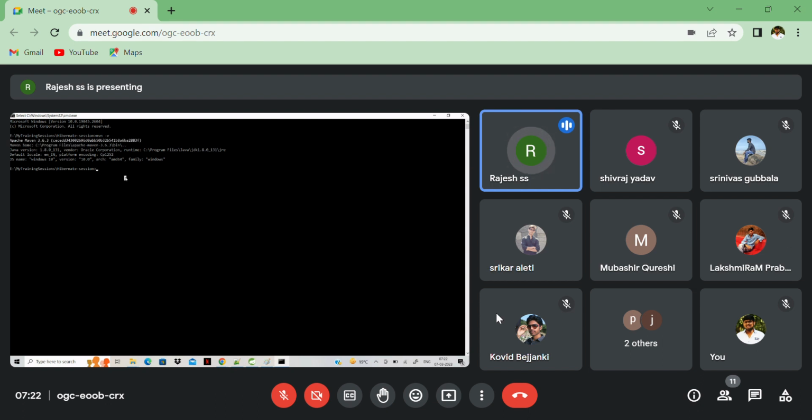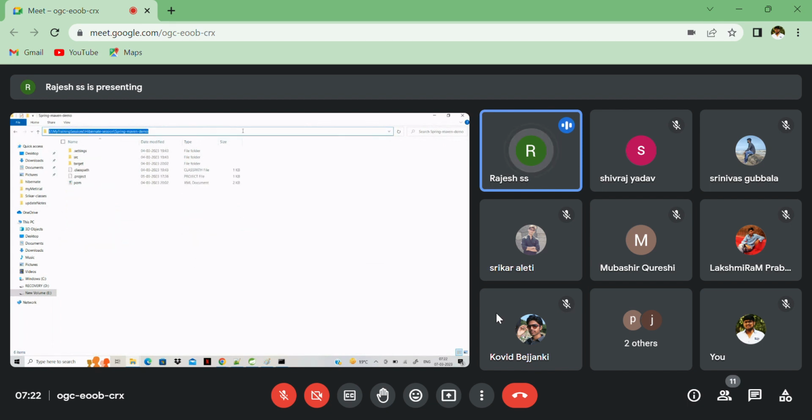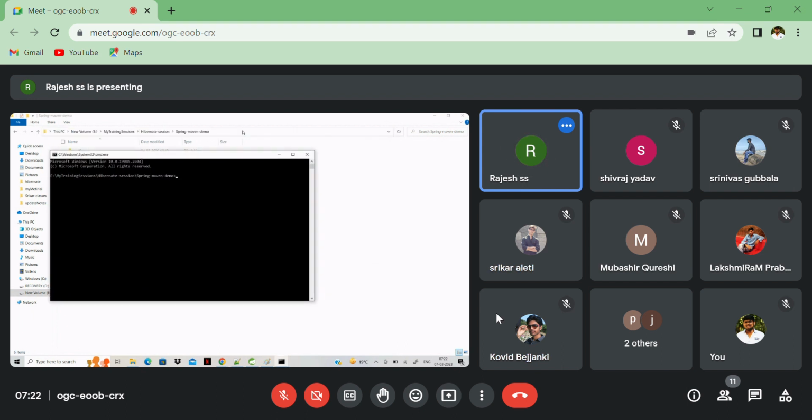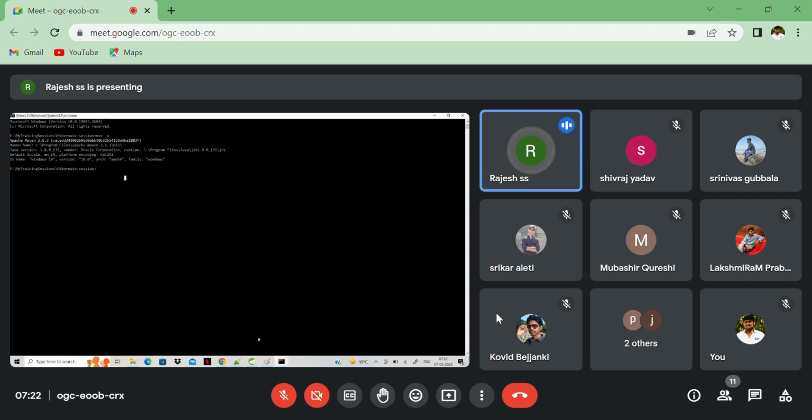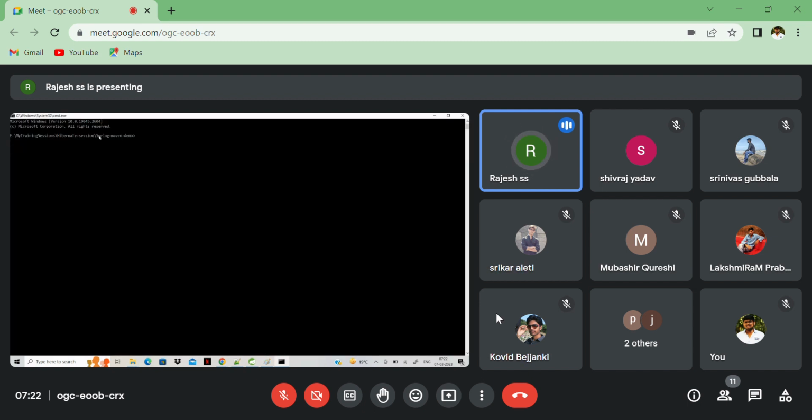We need to build our application. To build our application, what is the project name here? You have to go into that project. Not here. We have to go into this Spring Maven demo. Here we can open the CMD. Maven is there, yes. And we are in this project structure, right? In this project, we have which file? The pom.xml is there, right?